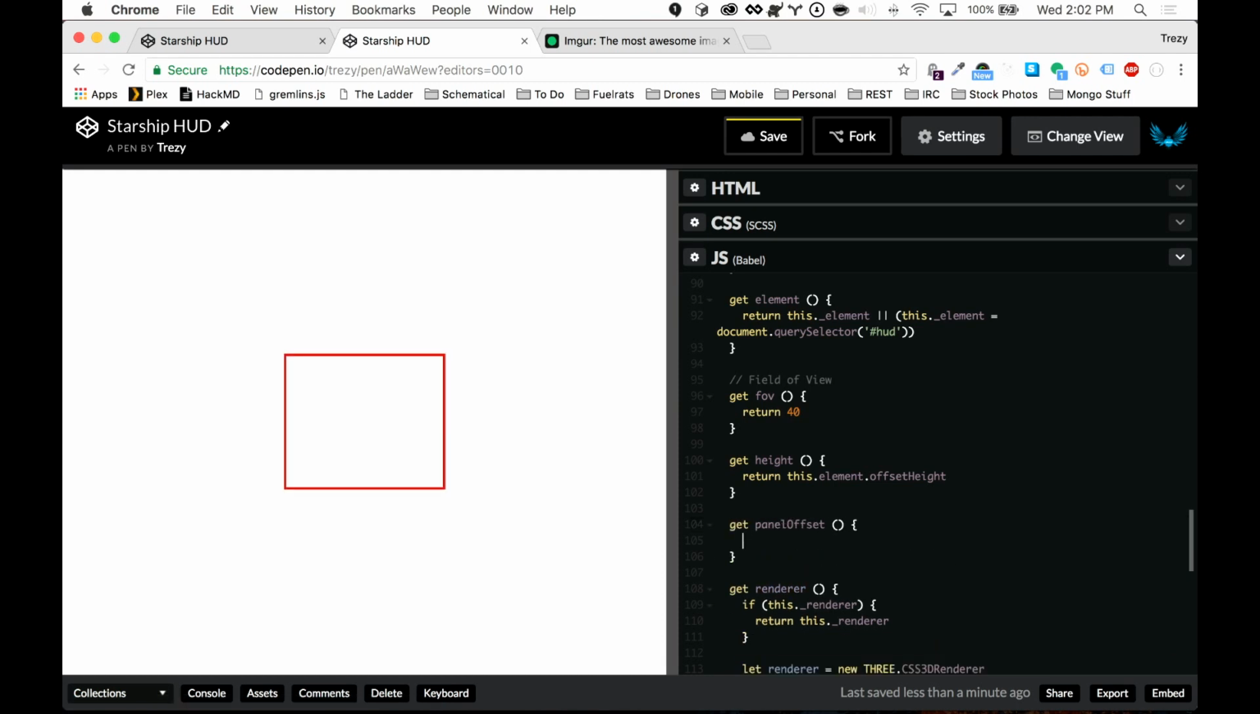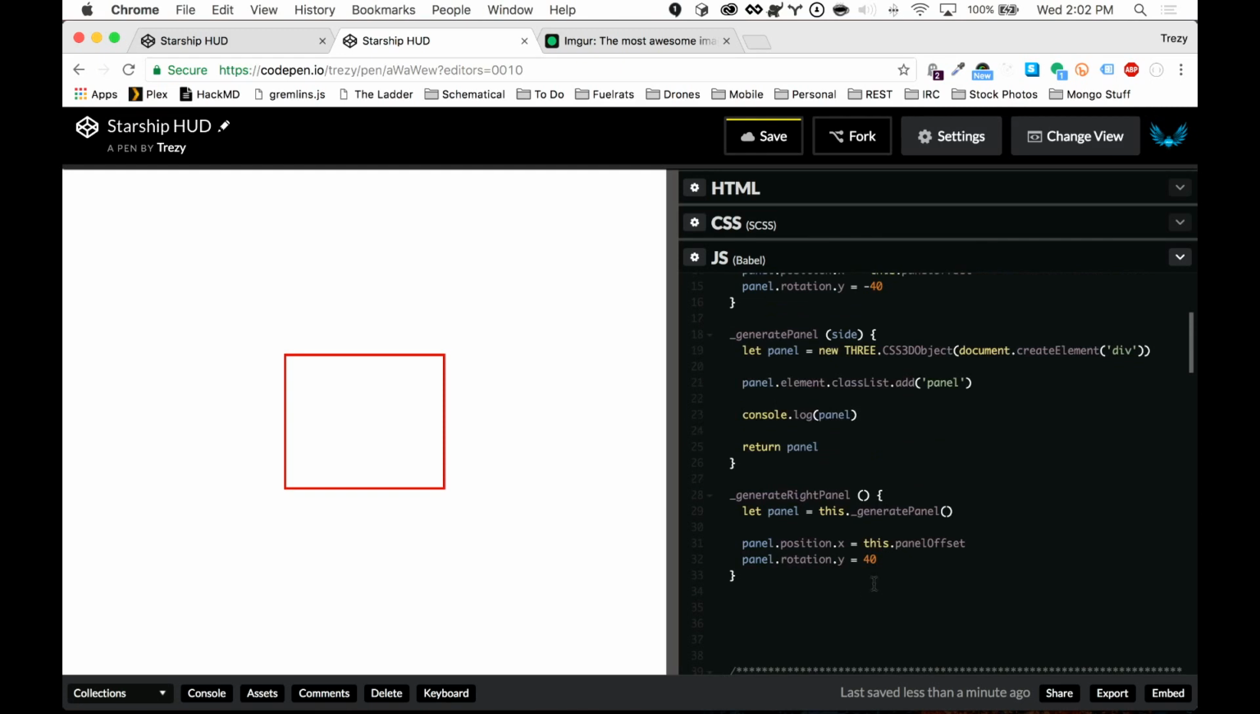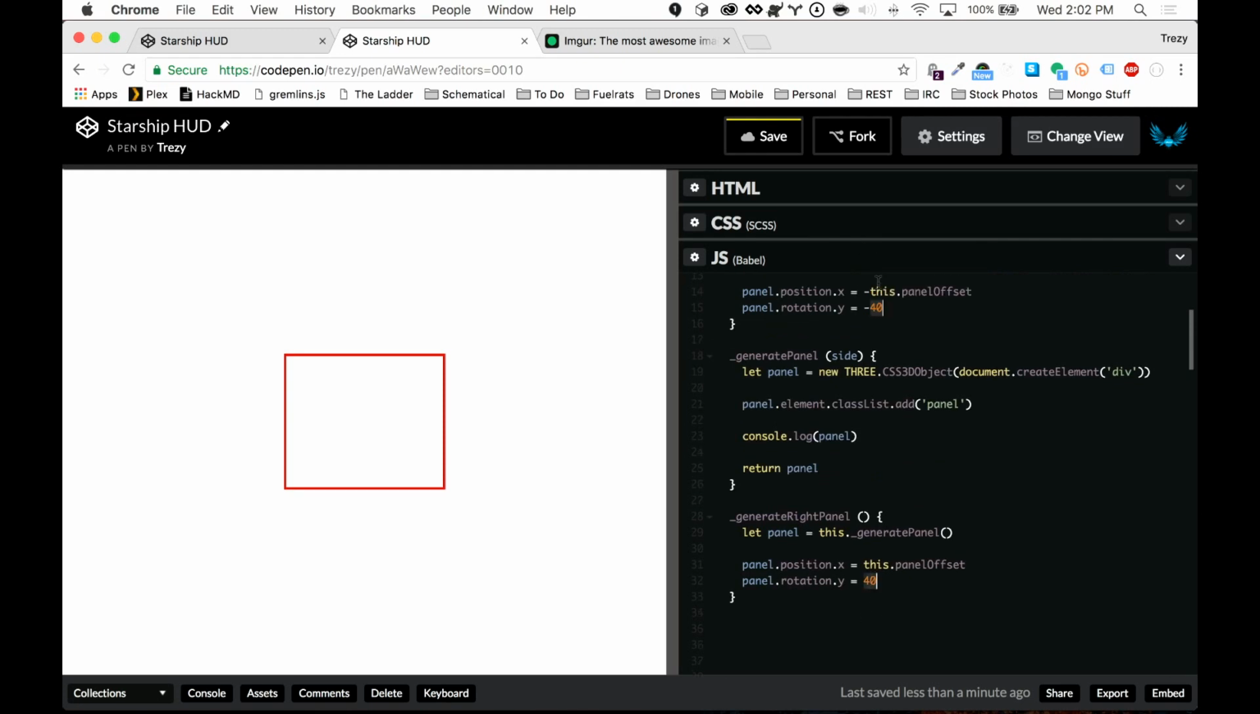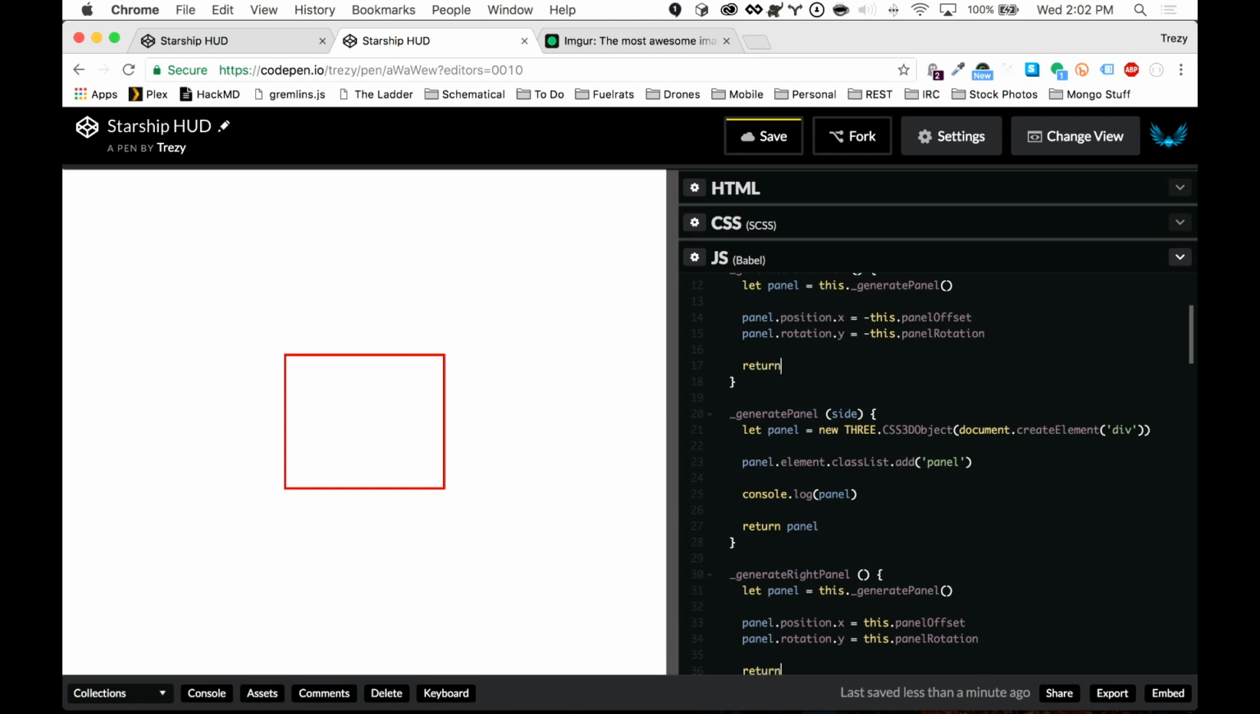Okay, then we'll just return 800. We'll get panel rotation, which is the other one, and we'll just return the 40. And if we come back up here, yeah, we'll change these guys over to this dot panel rotation. Cool, so there's that. And for both of these, we're just gonna return the panel after we're done.